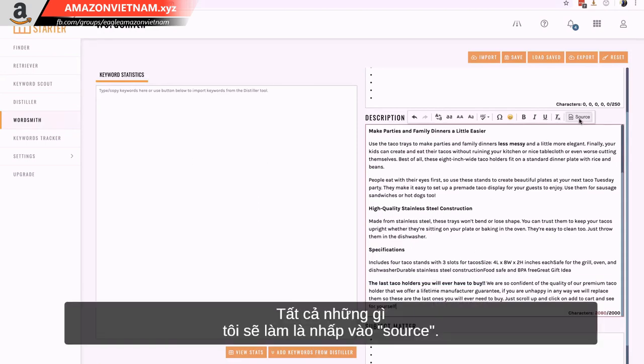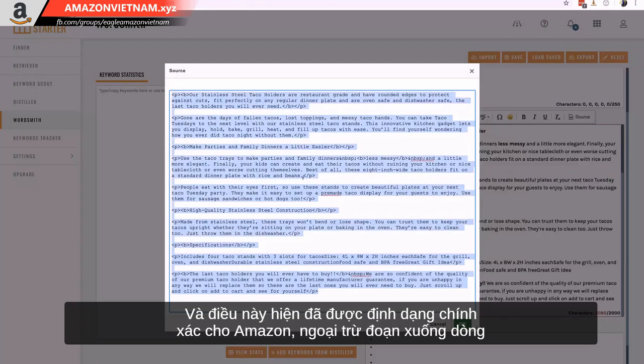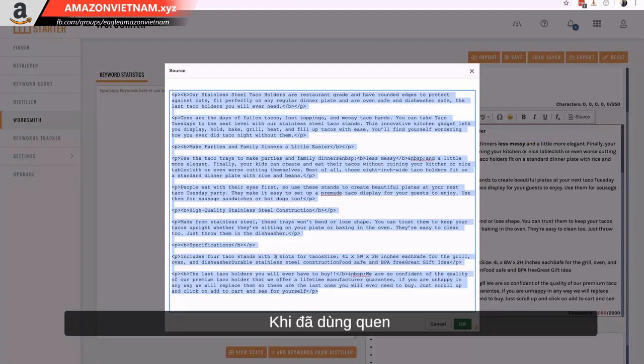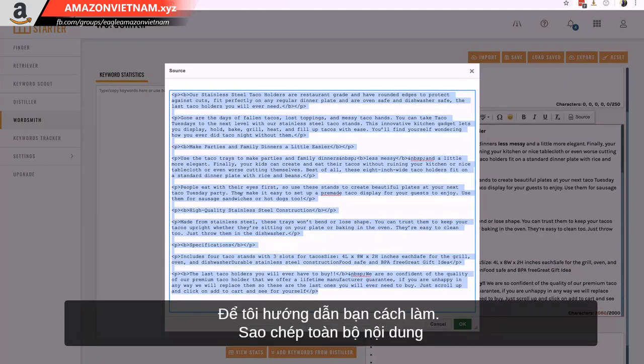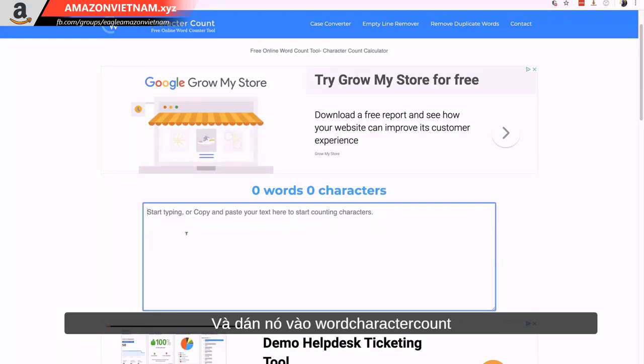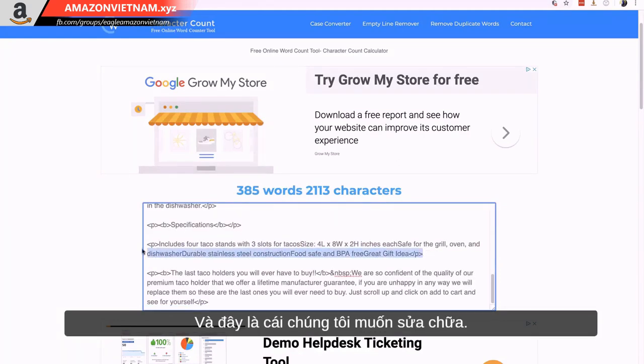Then all I'm going to do is click on source. And this is now formatted correctly for Amazon, except for the line breaks. But we can fix that, and we need to fix it outside of Wordsmith. By the time you get around to using this, it will be fine and it will format line breaks perfectly. But I'm going to show you. So I've copied it all. I'm going to go back to Word Character Count, paste it in. And this is the bit we want to fix.